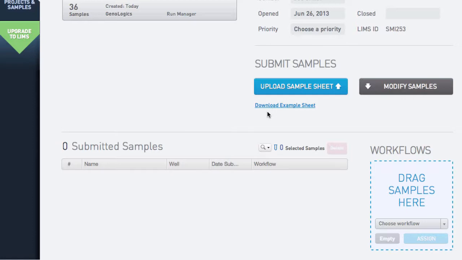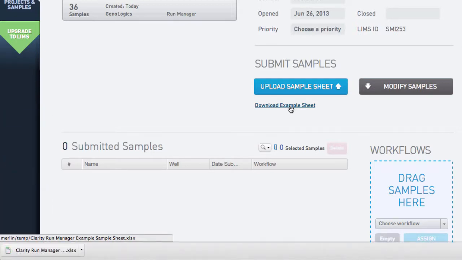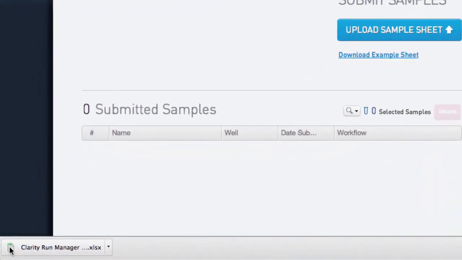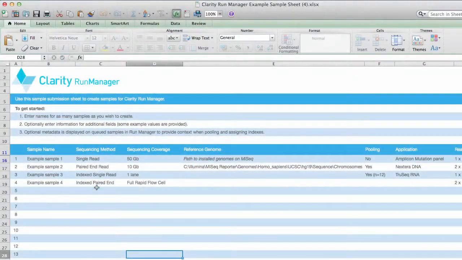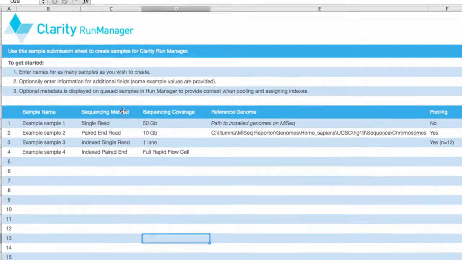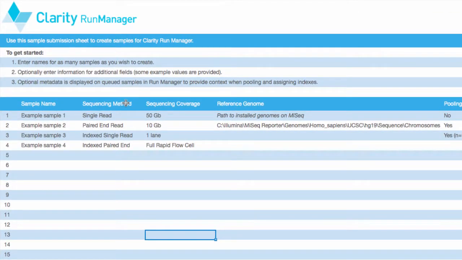Now let's talk about downloading an example sample sheet and creating and populating that sample information to upload into Clarity Run Manager. The sample sheet example is an Excel document that we can open and edit. And here we've got the ability to create up to 96 samples at one time and also fill out a bit of meta information on each of those samples. Starting with sequencing method, all of this information will be used at various steps within Clarity Run Manager to provide context when working with samples.